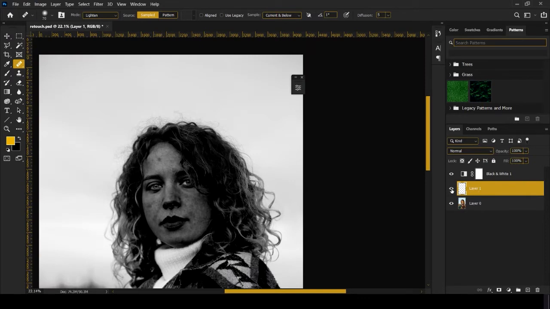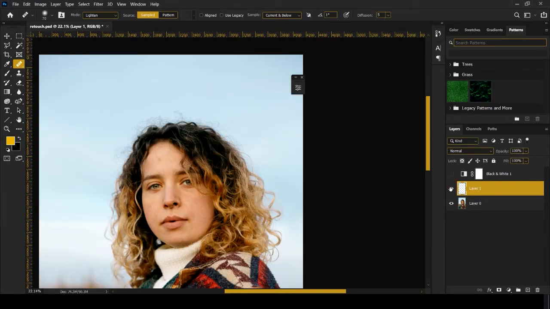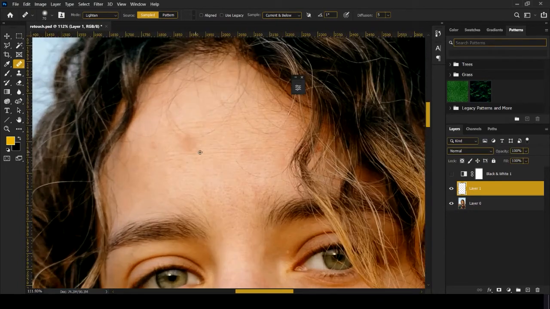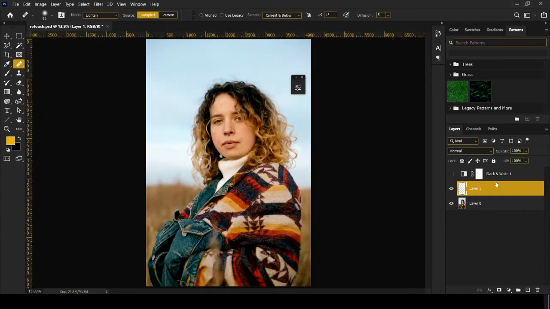So let's look at the before and after. This is before and this is after. You can also correct this area if you want. See, we can look at the skin texture here in the preview. Now let's move on to the next step.